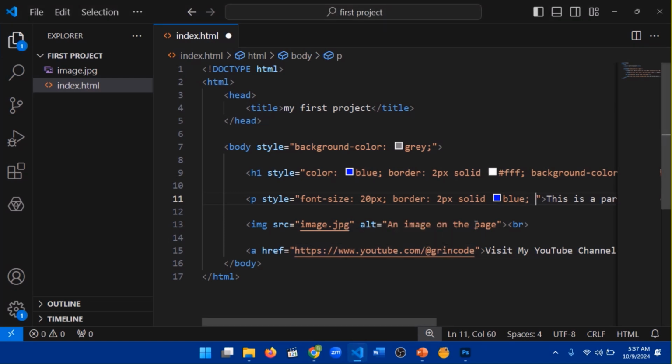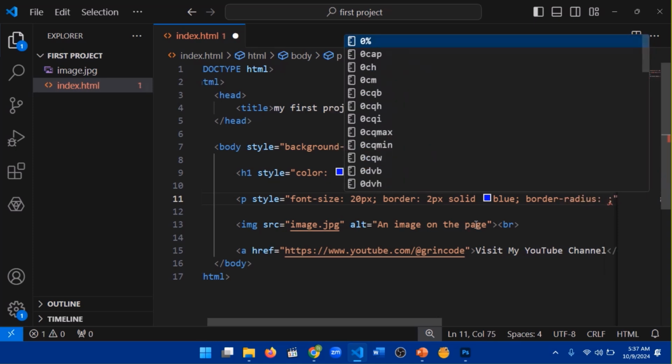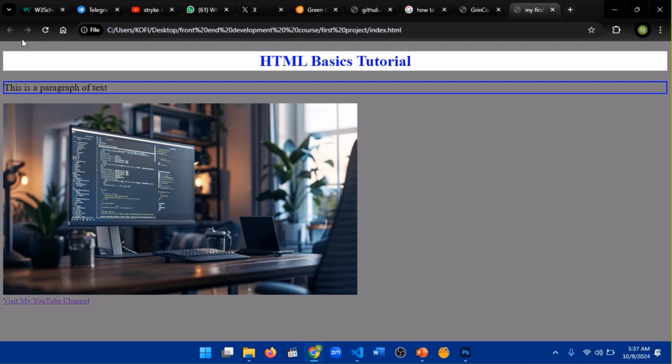More nice. So let's add border radius. Let's make it 30 pixels. Let's make the border radius 30 pixels. Okay, so you can see the border, and it is looking better, right? So let's align it to center and add color to it.